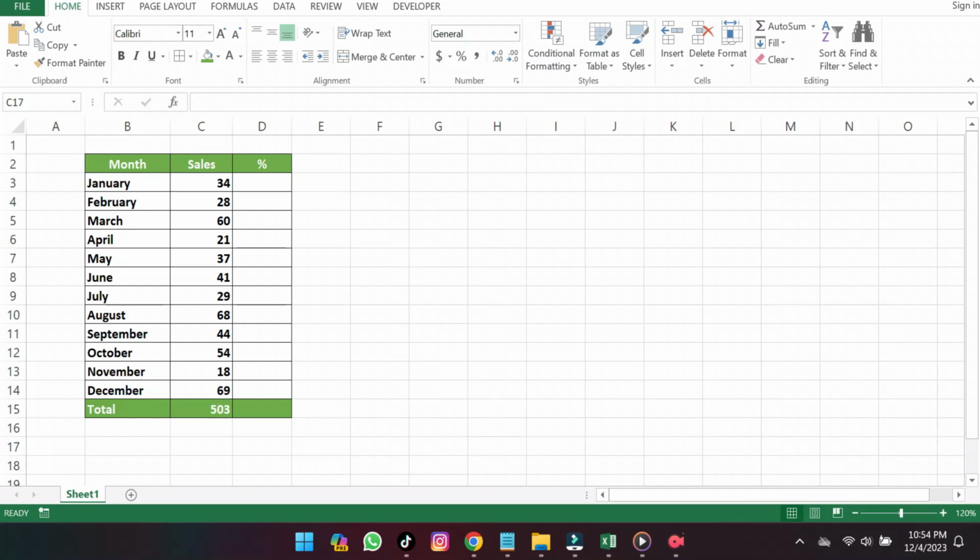First, find cell D3. Type in the equal sign and divide the sales for that particular month, which is the information in cell C3, by the total sales in cell C15. Click Enter and check the result.